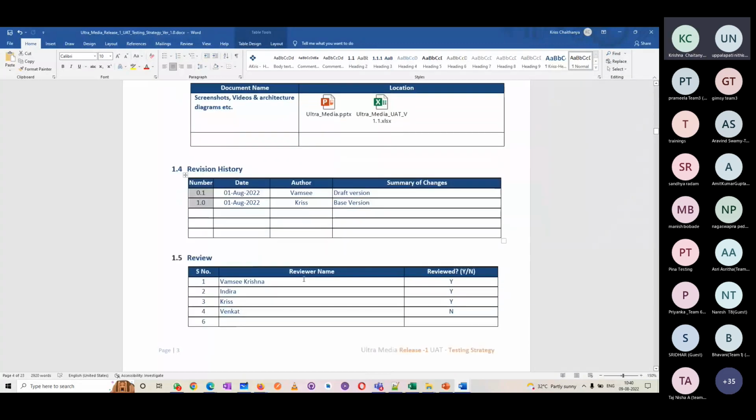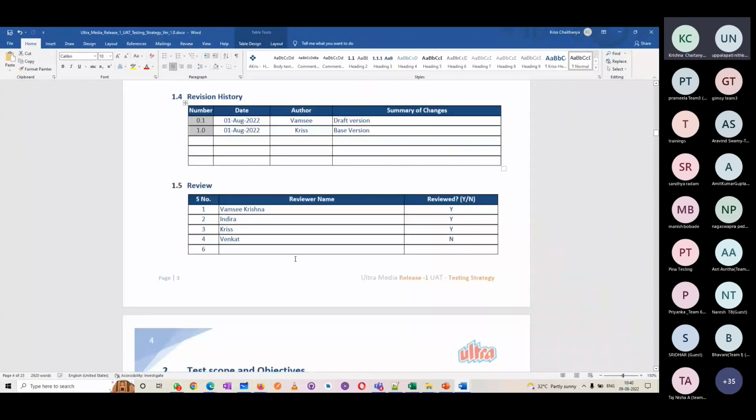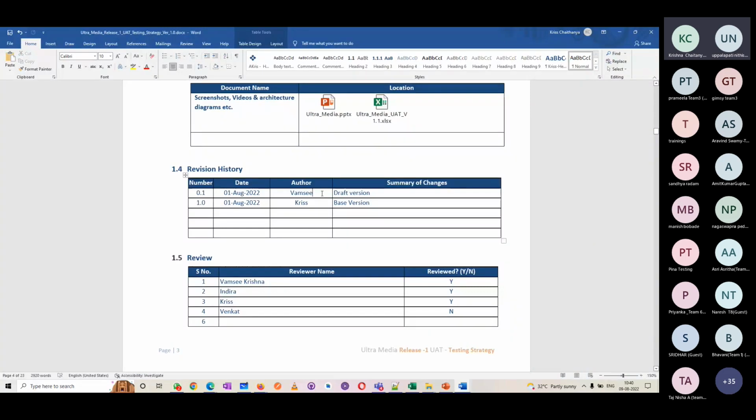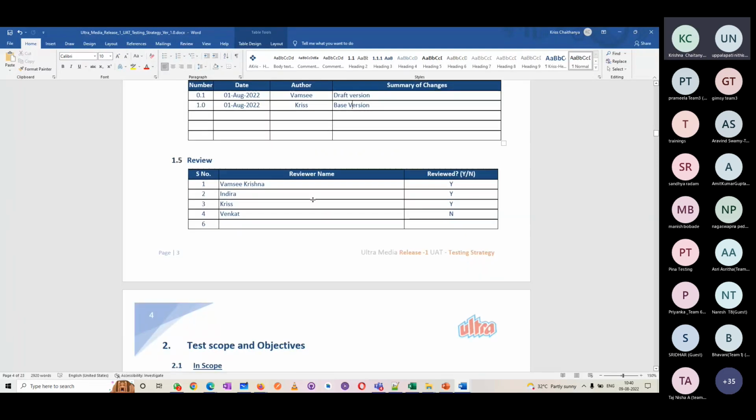Okay, so now who would be reviewing? This is the revision history: date, author, and what changes they have made. Because here we created the base version, so that people can understand that, hey, the first version of this document has been created and shared. Now, who are the reviewers? Who will be reviewing this document? Vamsi Krishna is a reviewer, Indra is a reviewer, Chris is a reviewer, Venkat is a reviewer. Three of them have reviewed this document, and this person has not yet reviewed. That is the information we kept.